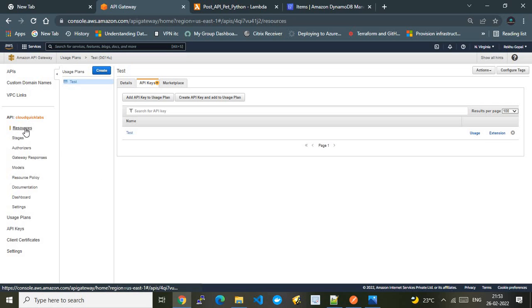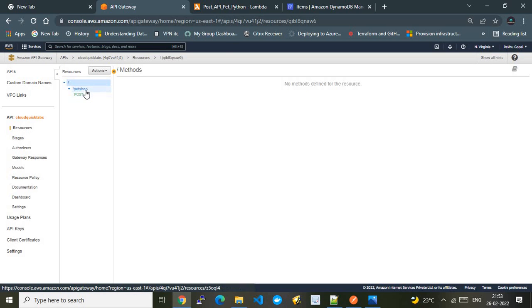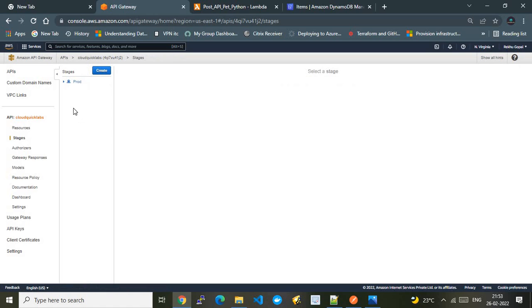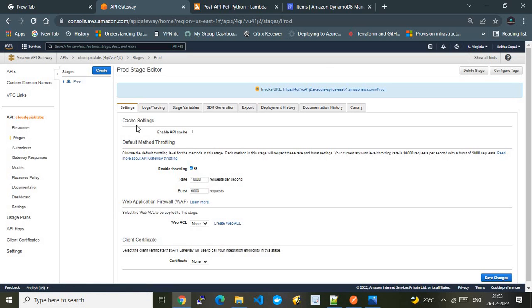Okay, so if I go back to the resource, to the stages, you are set to invoke the stage. The resource is something common for all the stages. Here I have created a prod stage. Once the stages are created, this is what the URL looks like. So if I go back to the URL, let me expand this, and we have to choose this.